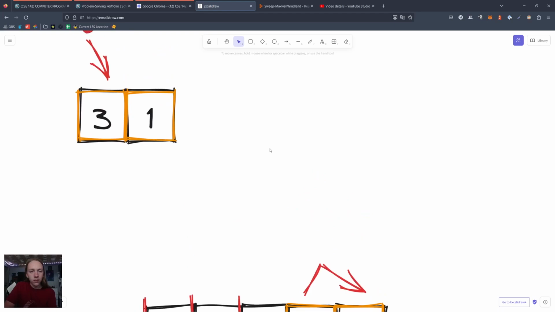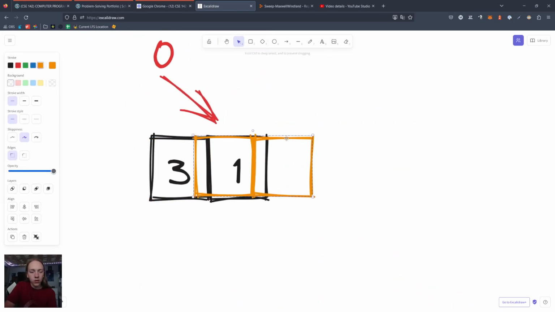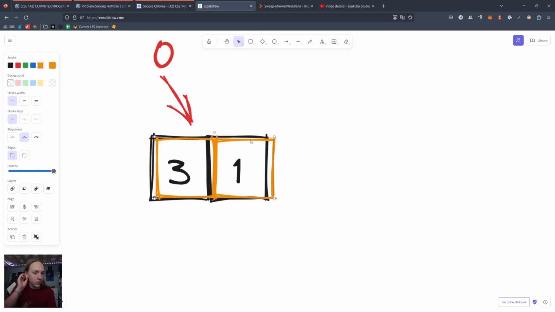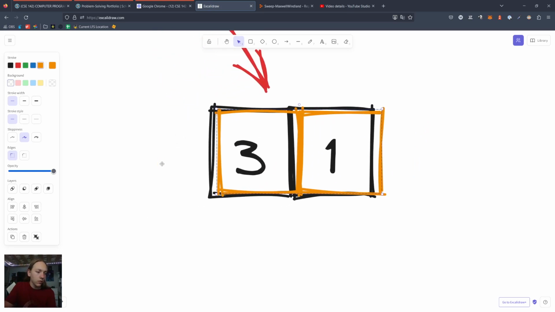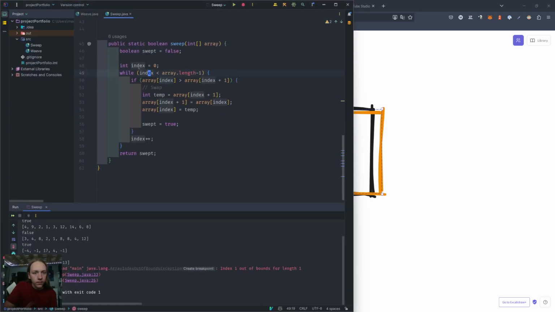And this also solves the single element problem, because if your length is 1, 1 minus 1 is 0, and then your starting index is already 0, so it just won't go through. So, yeah. If your index is 0, then 0 is not less than 0, so this whole thing gets skipped.